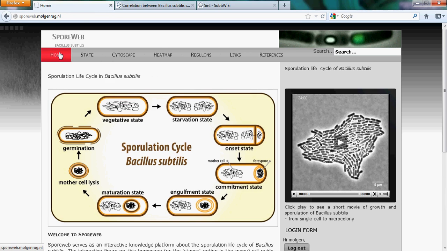Through this video, I hope to have shown you that SporeWeb is an interactive source of information on bacterial sporulation using Bacillus subtilis as a reference model. It is a dynamic database-driven platform that can thus be adjusted and supplemented as new relevant data becomes available in the future. Future perspectives for SporeWeb are also foreseen that can include expansion to a proteomics point of view or to information about other sporulating bacteria such as Clostridium.